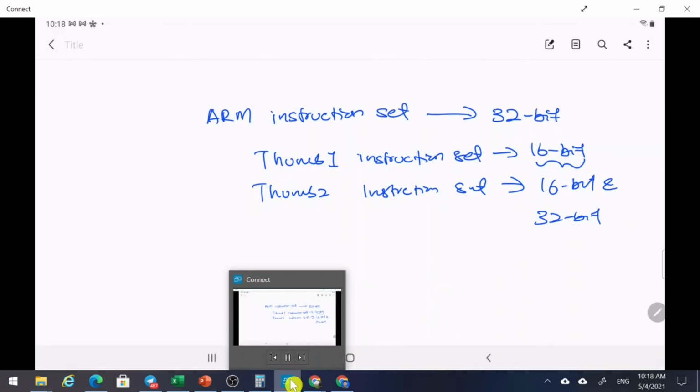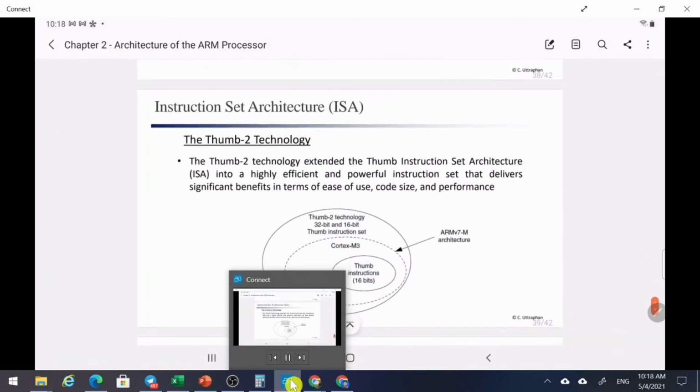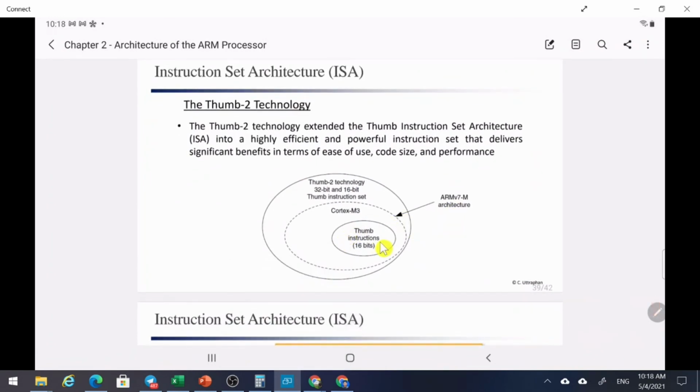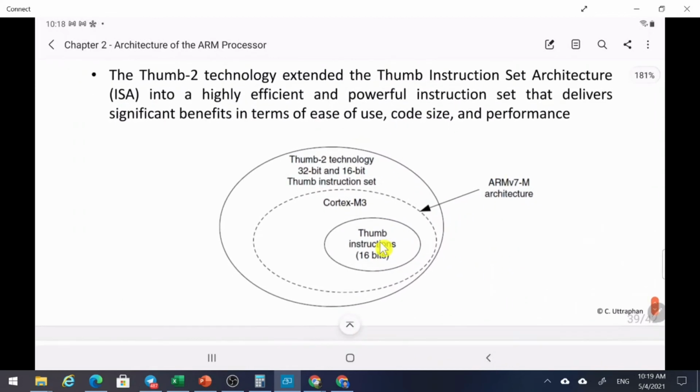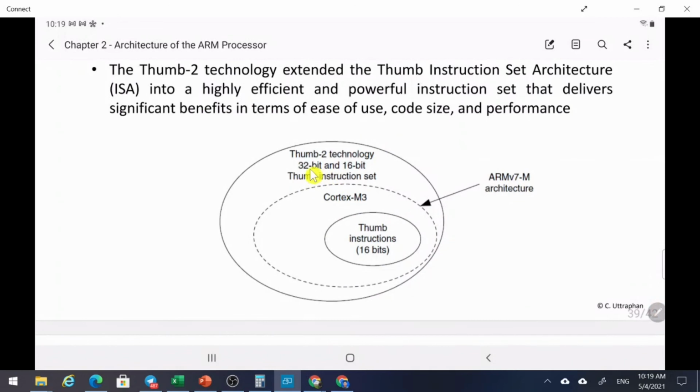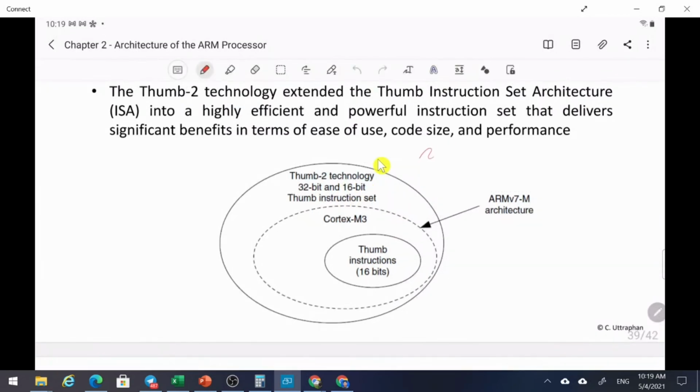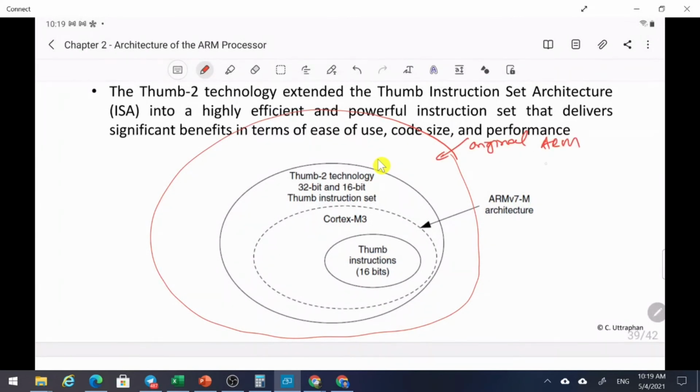If you look at this, we have what we call Thumb 2 technology, which is a superset of the Thumb instruction set. The original Thumb instruction set, or Thumb 1, is only 16-bit. And Thumb 2 technology is 32-bit, and also the 16-bit one. This is the new instruction set that is used by the modern ARM processor. And of course the original one is outside. Here is the original instruction set.